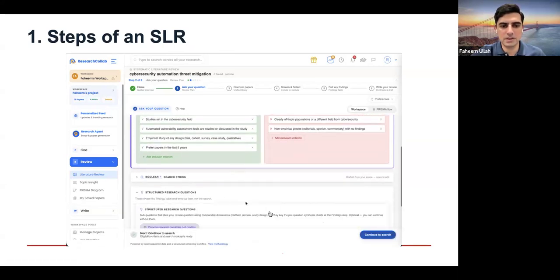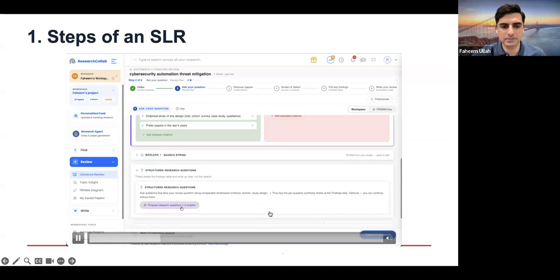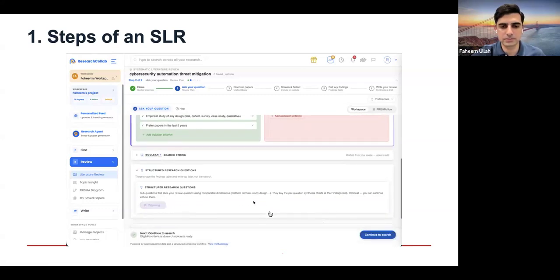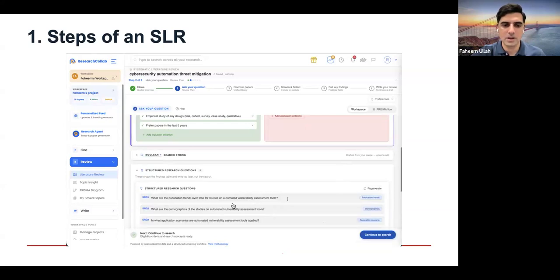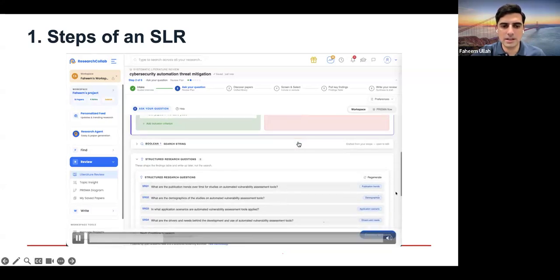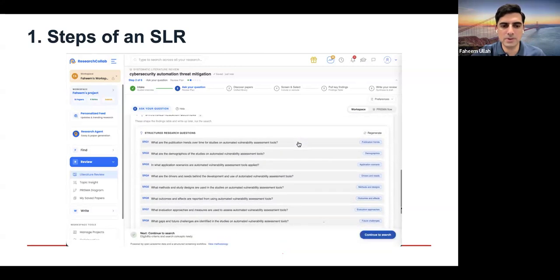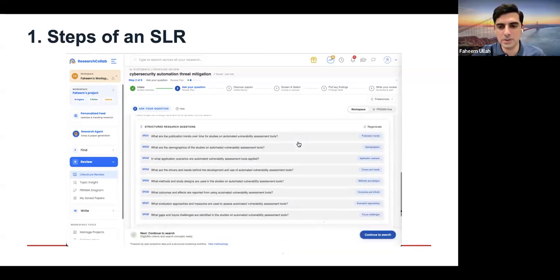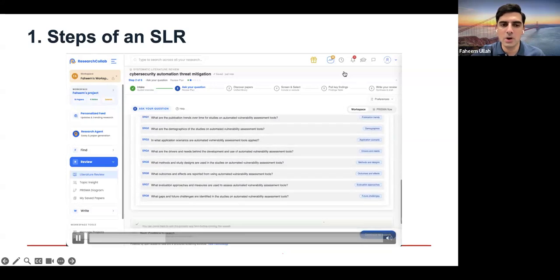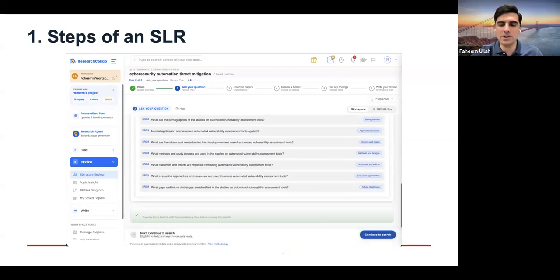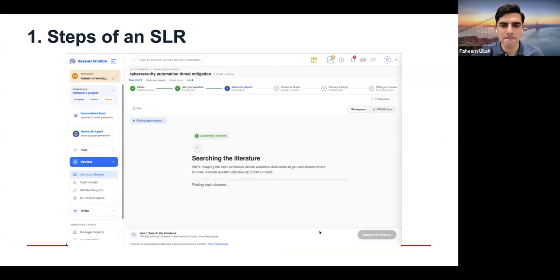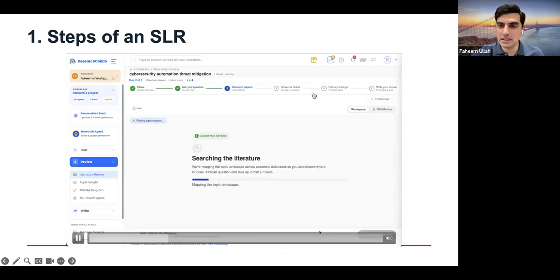Next, you can see the research questions. So here you see that it has defined 48 different research questions. You can again remove or add research questions. You can refresh it to let the AI design more research questions for you. Okay, now all of that is done.